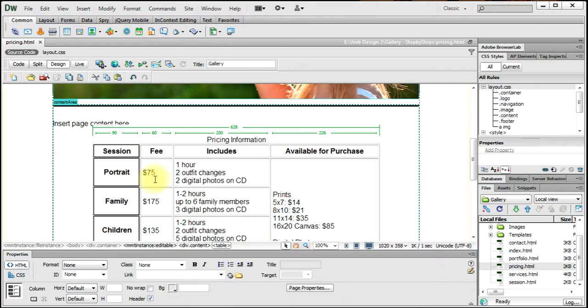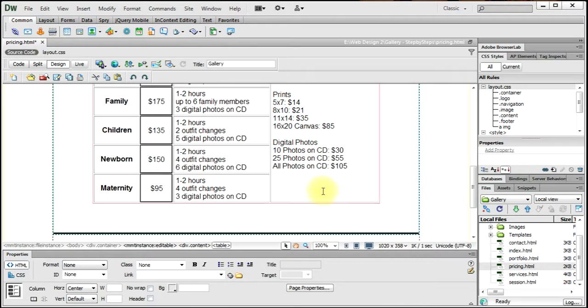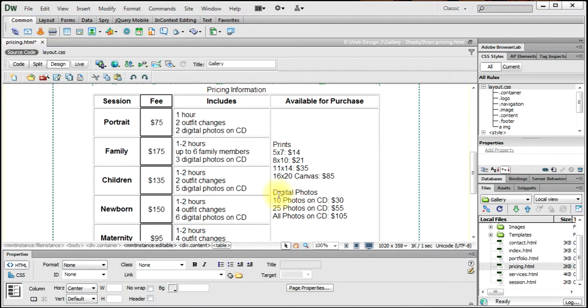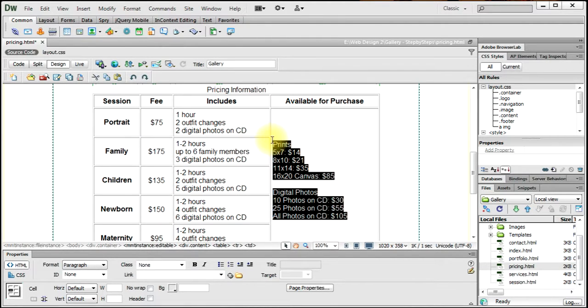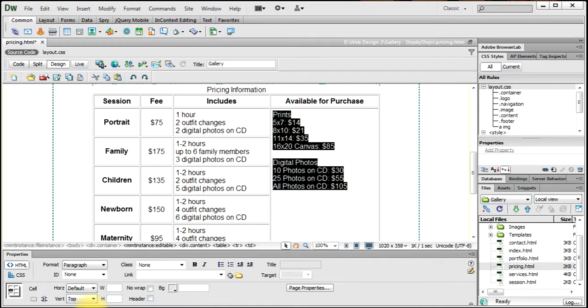Now I want to change the alignment within the cell. To change the alignment within the cell, I want to make the second column centered. So I'm going to click on the top so that the whole column is highlighted. You're going to go to this horizontal alignment and change that to centered. We want this information to go to the top instead of be centered. So you're going to select all of this text here. And where it says vertical alignment in the cell properties, change that to top.